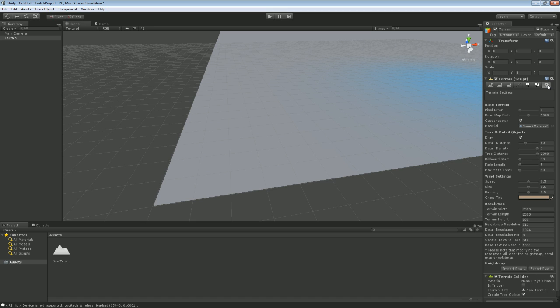So we are going to spend a little bit of time here in terrain settings, and then we're going to start looking at forming our terrain and the physical elements of this terrain. So real quick here, if you're following along, great. If you're not, no big deal.